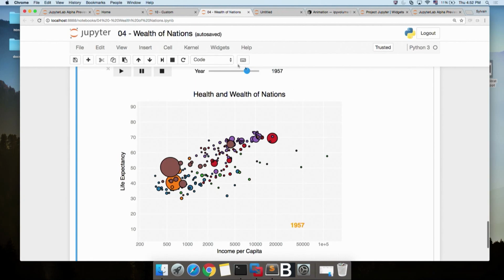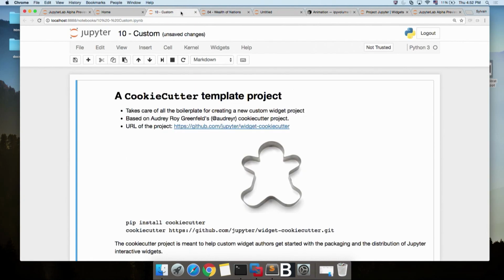So if you are interested in building your own widget that would be based on some fancy JavaScript library that you know about and hasn't been bound to Python, you can get started pretty quickly using the cookiecutter template project. So before I get any further, does any of you know about cookiecutter? OK. So cookiecutter is a template for projects.